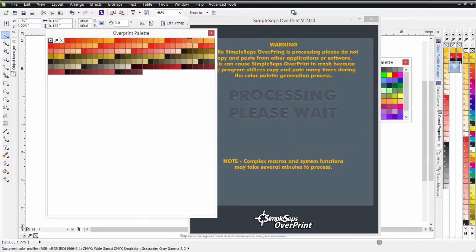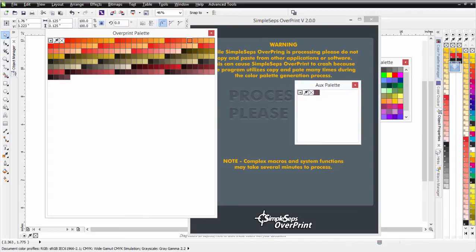This is actually going to take about another 2 or 3 minutes to finish processing, so we'll go ahead and pause here and we'll resume when we finish processing our overprinting palette.